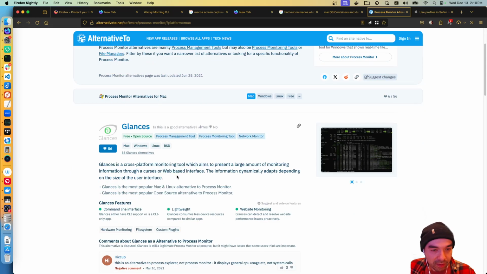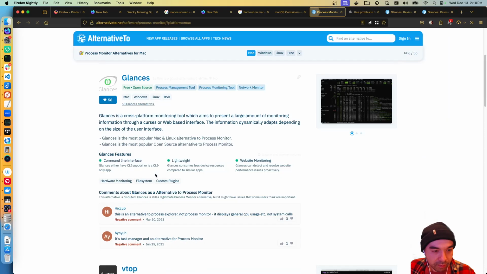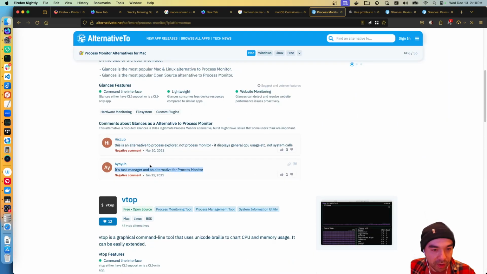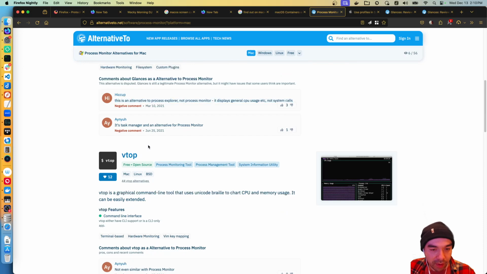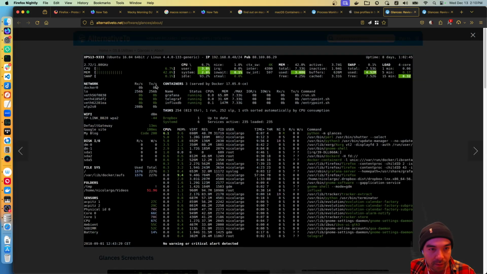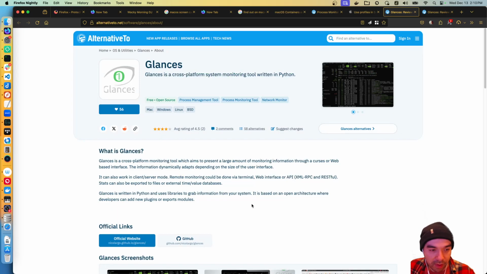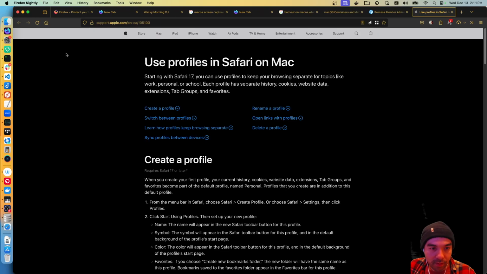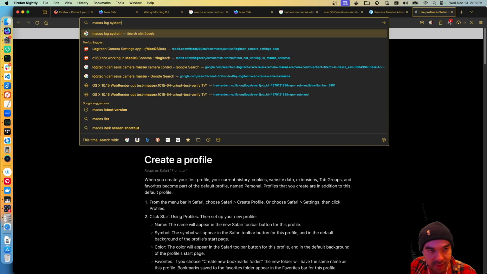Glances. Oh. Wait. Negative. It's a task manager and an alternative for process monitor. Not system calls. Okay, no good. Very fancy. It's basically top, but it doesn't show system calls. Mac OS log system calls.